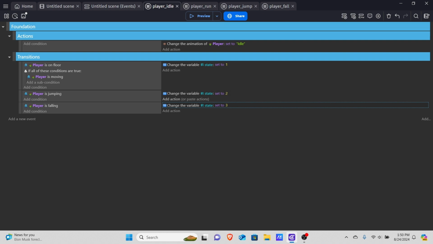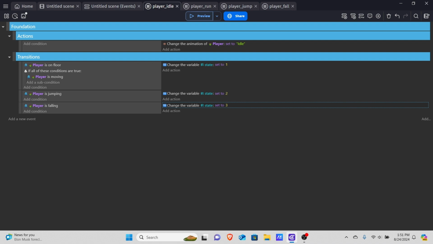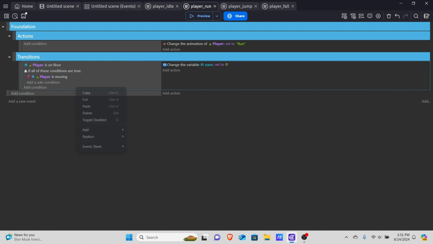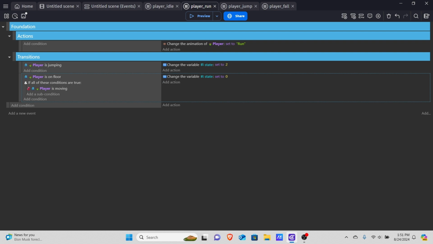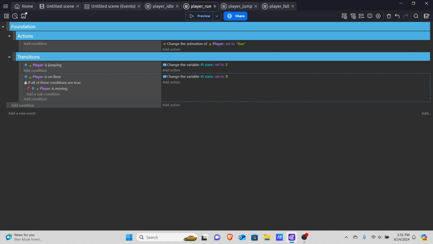And we have to do the same thing for the running animation. It's pretty easy with the running animation because it's the same transition as the idle. So let's copy the jumping event and paste it in our running transition. Same thing for falling, because when you're in the running animation, you can either jump, or if you fall off a platform, you'll start falling. So we need to be able to transition into both of those. So let's copy our falling event and paste it.